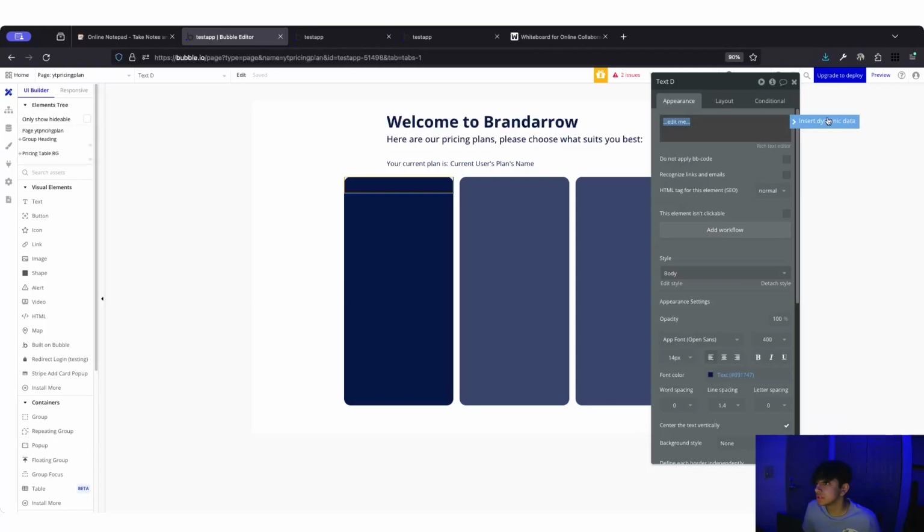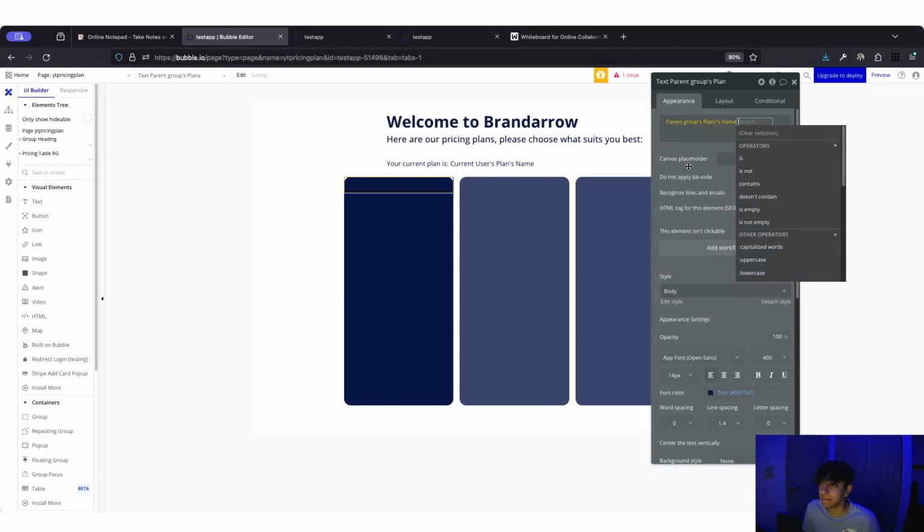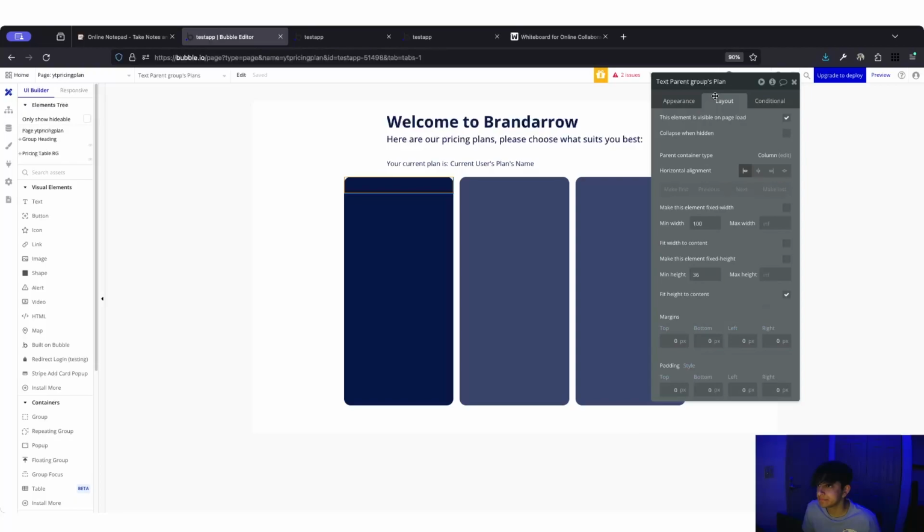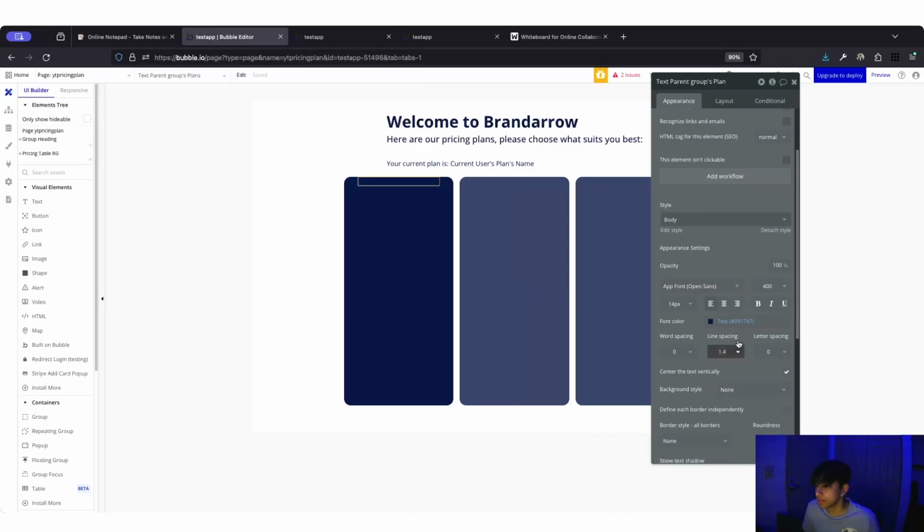And we can just insert dynamic data, and we're going to do parent groups plans name, because I want the name at the top, right? So for this, I'm going to go ahead and do horizontal alignment. We're going to do fixed. We're going to do fit width to content. Same thing with height. And then we're going to go ahead and center it.